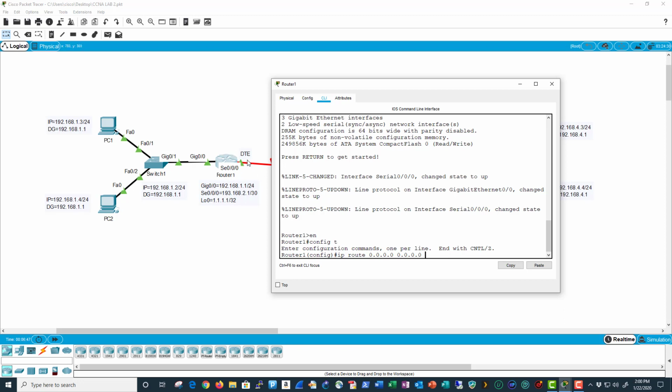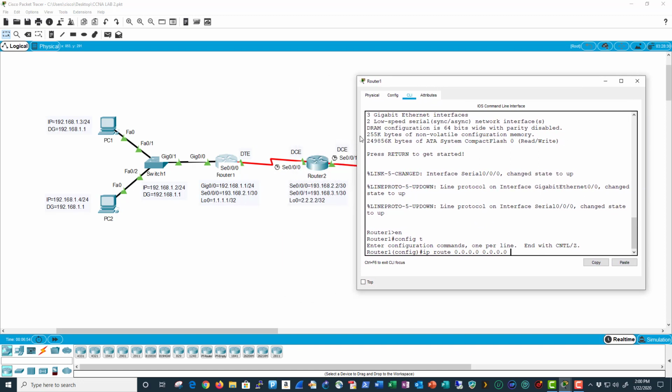Now I'm on router 1. That would be using serial 0/0/0 to pass that over to router 2, or we could put the next hop IP address, and the next hop from router 1 would be router 2's interface over here, serial 0/0/0, which has this IP, 193.168.2.2/30, and we just put the IP address, and that's the one that I like to use is the next hop IP. So I'm going to say 193.168.2.2, and I'm going to go ahead and press enter.